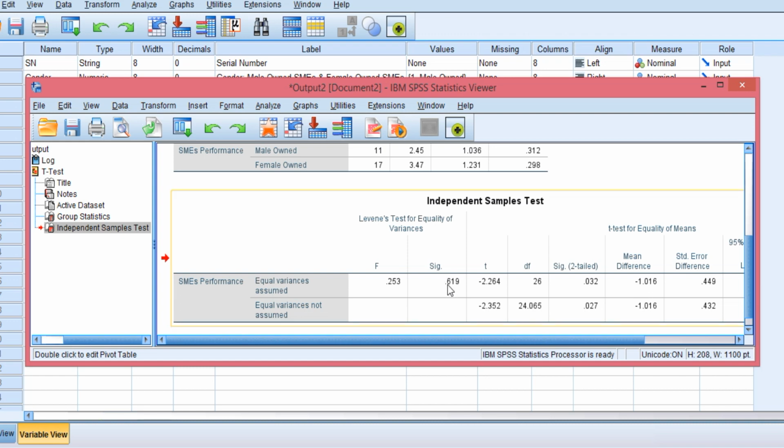Now looking at this significant value here, you can see it's larger than 0.05, meaning that we are accepting the null hypothesis for the relevant test. And what is the null hypothesis? The variance of male-owned SMEs is not significantly different from the variance of female-owned SMEs. So we are using equal variances assumed, meaning we are going to use the t-value that falls under this first row.